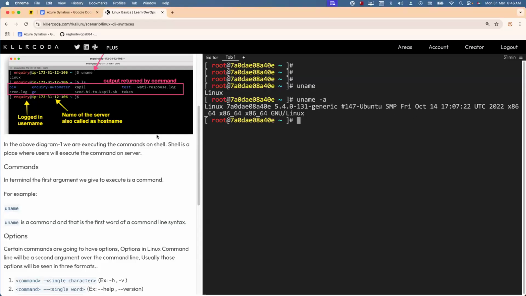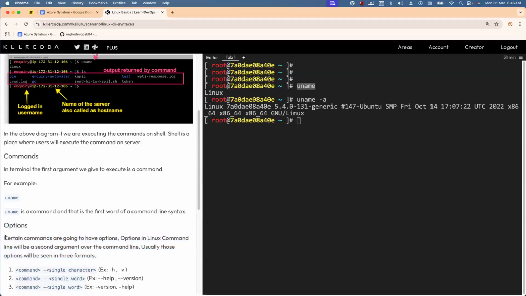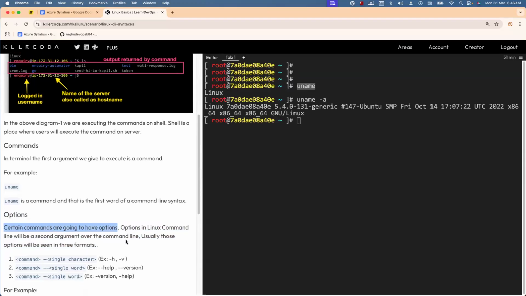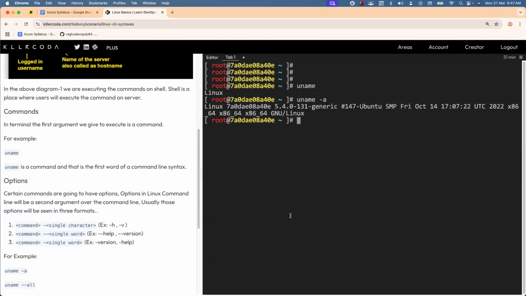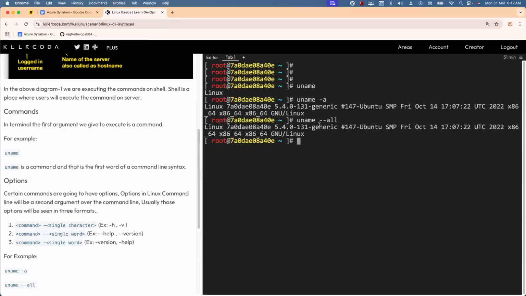The next is, this command will have certain options. A command may or may not have options. Certain commands are going to have some options. And those options can be either a single hyphen single character, or double hyphen single word, or single hyphen single word. In these three manners only you'll find the options. For example, uname has, you have seen, hyphen a, and uname hyphen hyphen all also I can give. You're getting the same response, whether I give hyphen a or hyphen hyphen all.